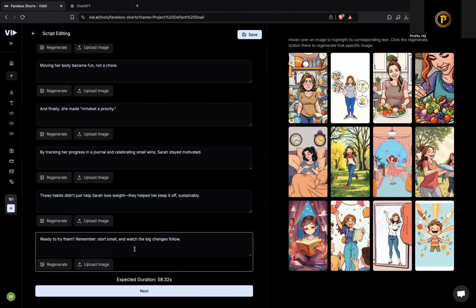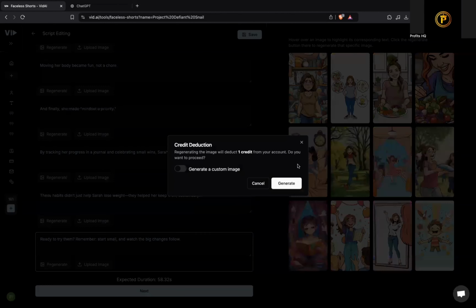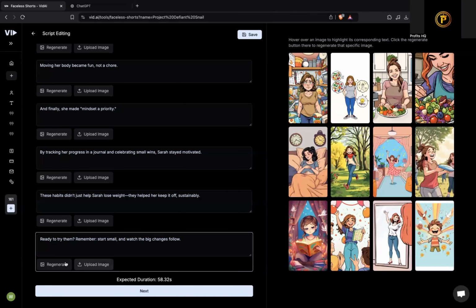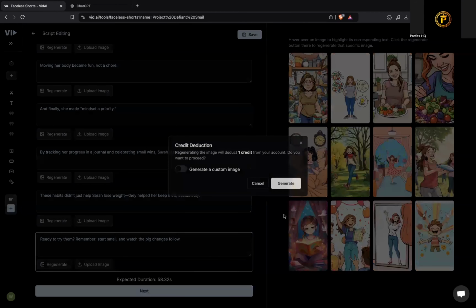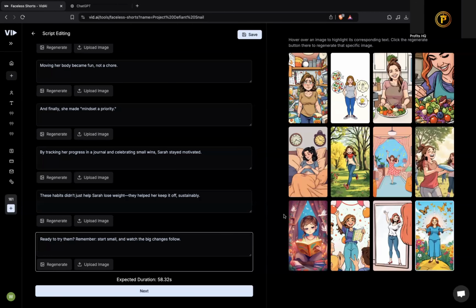So we're going to regenerate this one more time. Make sure that we're on the last one. Yep, we're on the last one. Regenerate, generate. And that will begin to change that photo out as you've seen. And there you go. Someone who's happy. This follows the storyline, right? It's not a guy, it's a girl, because we're talking about, I believe, Sarah in this example, is the name they gave her. So there you go. That looks good to me. And we'll go ahead and go next down here.